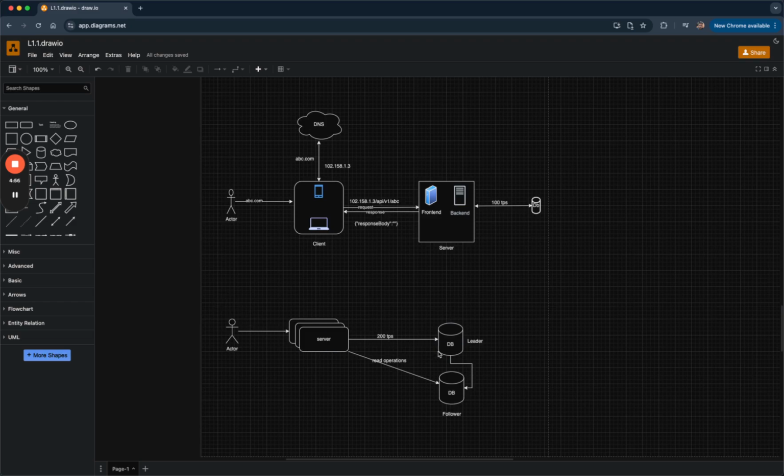What it does is now you have created one more database server, you have introduced replication on it, and whatever write operations are coming, you are putting on the leader database, and whatever read operations are coming, you are putting on the follower database. Now your 200 TPS will be honored and you are comfortable for some time again.